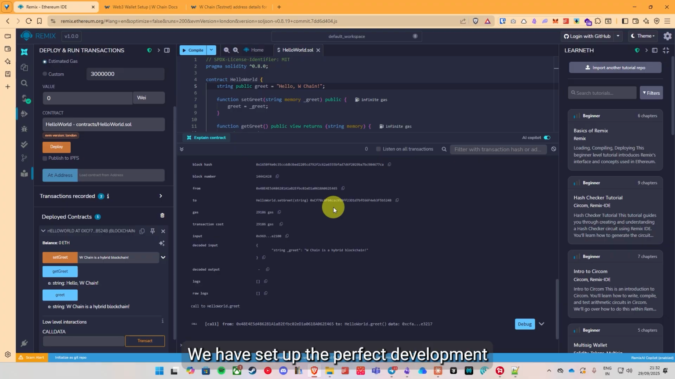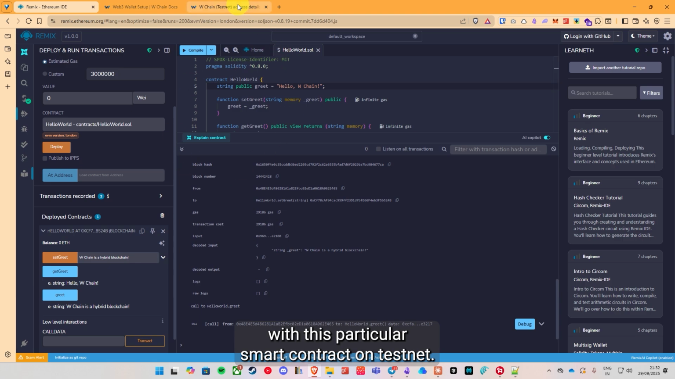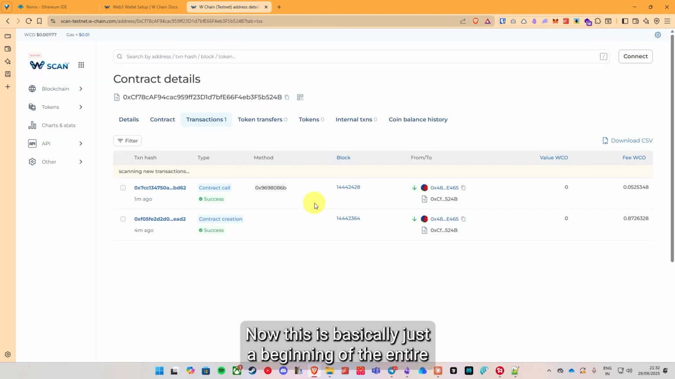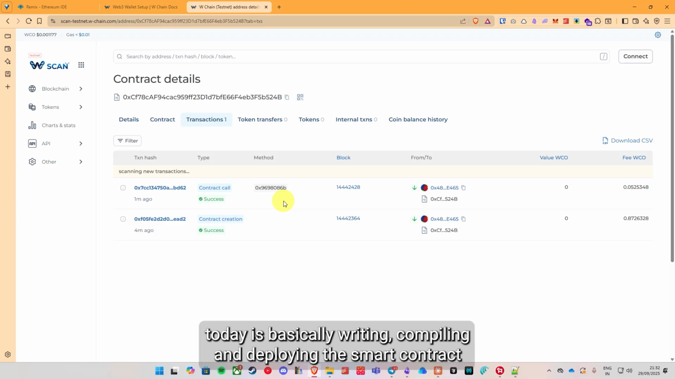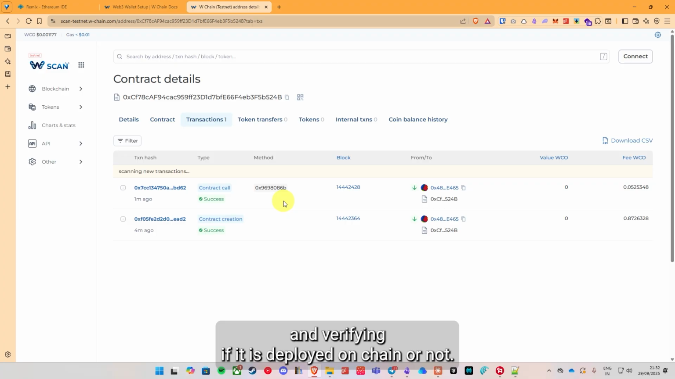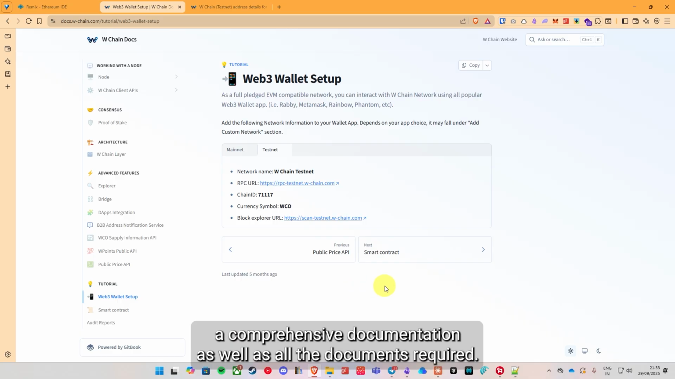And that's it. We have set up the perfect development environment, deployed a smart contract, and interacted with this particular smart contract on testnet. Now, this is basically just a beginning of the entire technical guide. This is the first video. The workflow you learned today is basically writing, compiling, and deploying a smart contract and verifying if it is deployed on-chain or not.